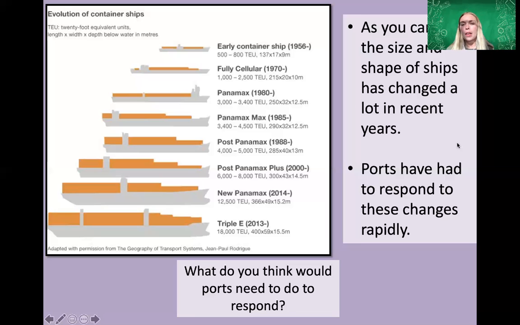Okay. So again, as you can see, they've gotten a lot bigger in terms of length and depth over the years. And ports have had to respond to this change, okay? Obviously, the port that was receiving early container ships is vastly different from the port receiving the Triple E, okay? So what do you think ports would need to do to respond?